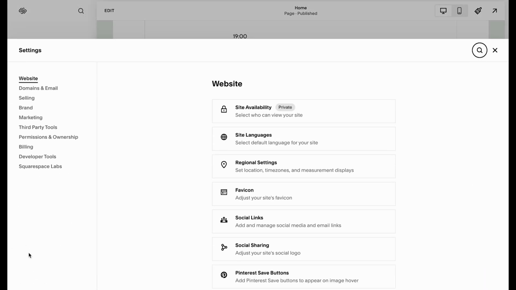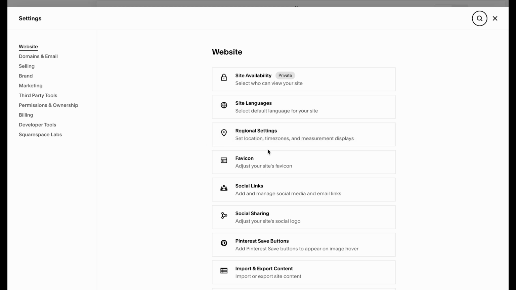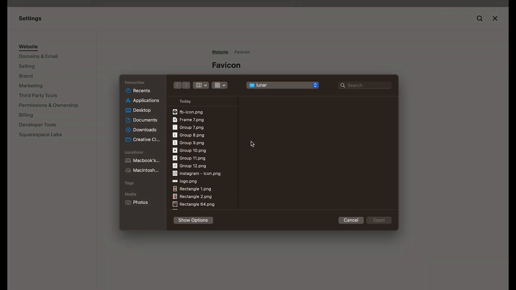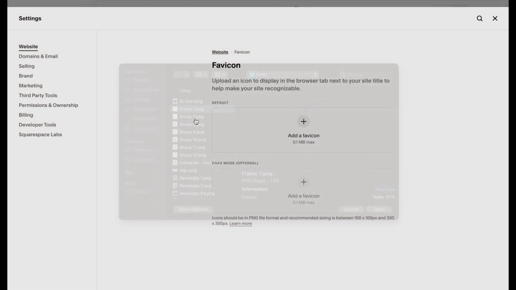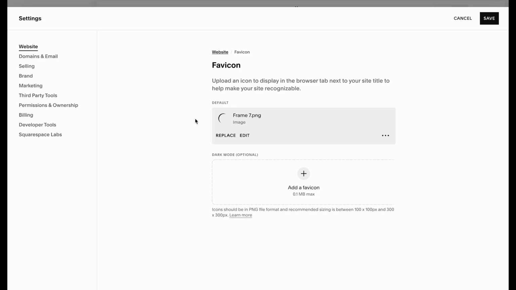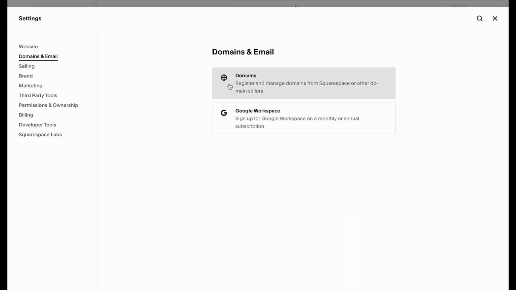Okay, so if you back out and click on the settings, we're gonna update the favicon. So the favicon is the small icon on the browser, and it's quite important because it improves your brand identity, and a lot of people forget about it. So you'll just see the basic Squarespace block, and it just doesn't look professional. So you definitely want to change that.